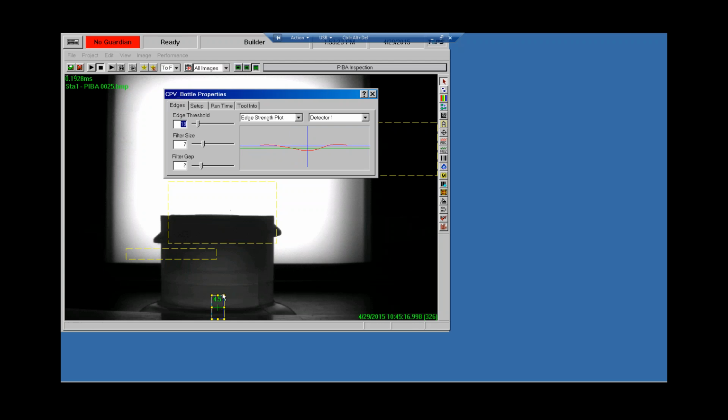Now this one, the edges are not as pronounced as the other two. It's not a transition from a backlight to a dark silhouette. So this one doesn't have as powerful edges.